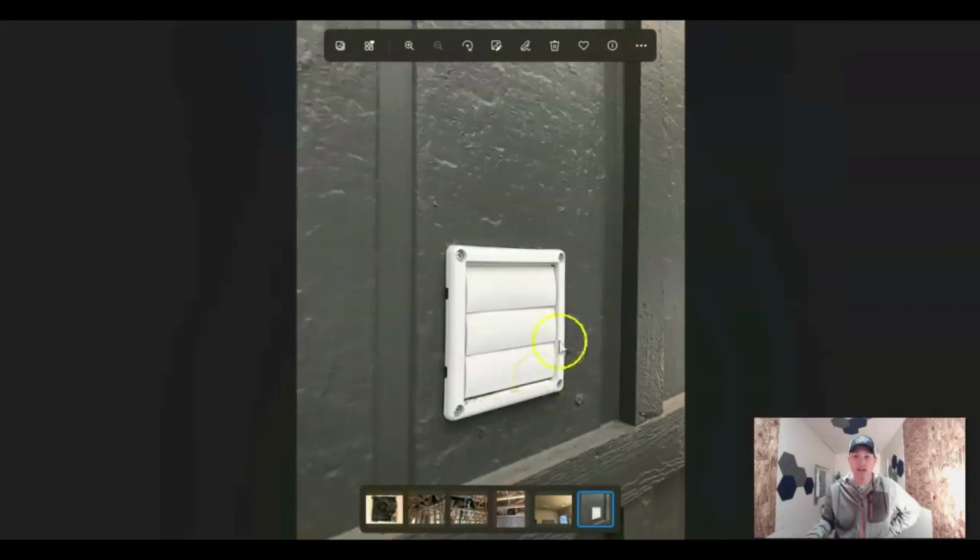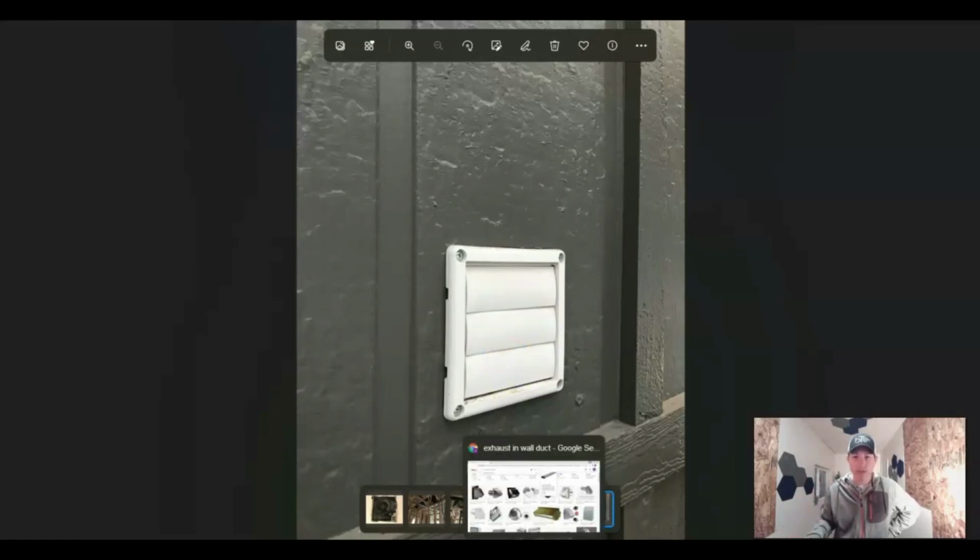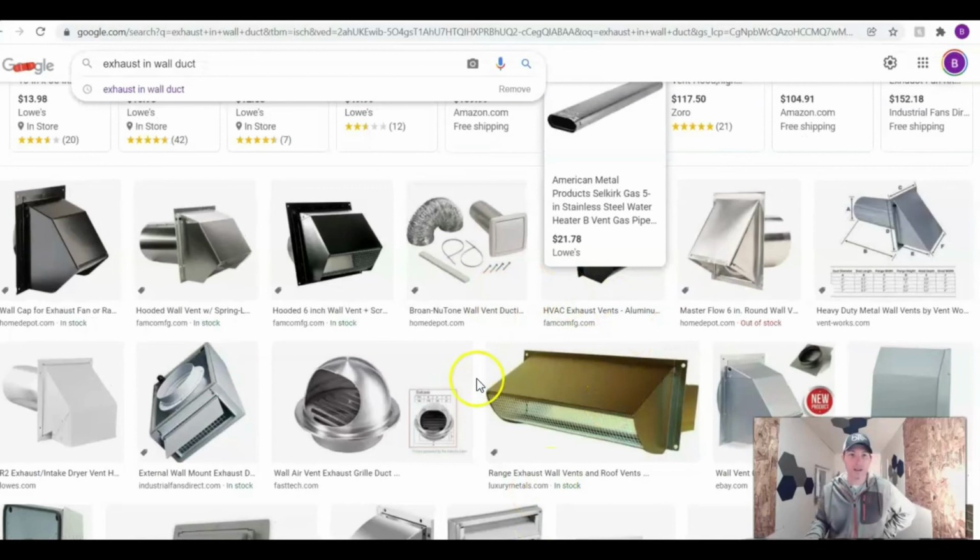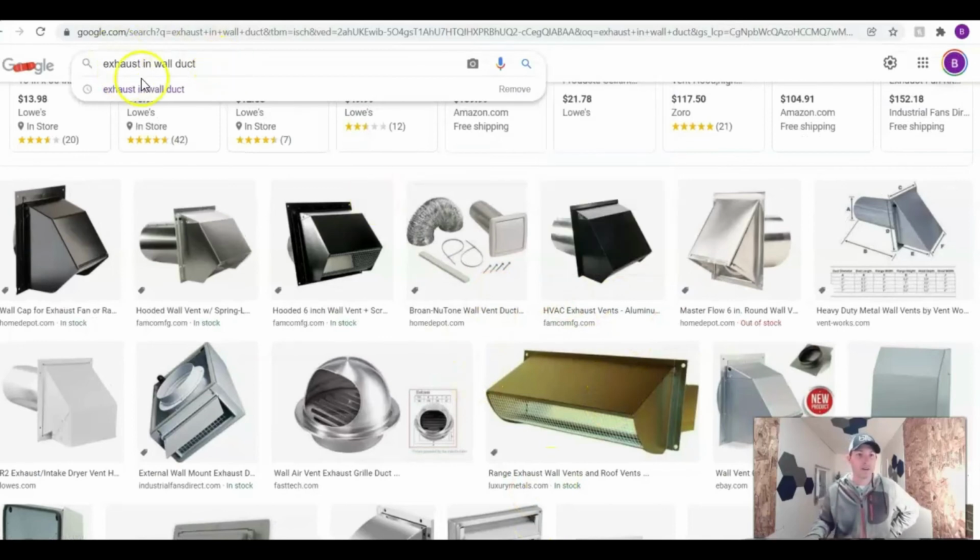Here's the exhaust. This would just be a termination on a sidewall where it just has the little flappers on it. When it turns on, it opens up, but when it's closed, it keeps birds and critters from getting in there. I also went to the internet and just kind of Googled. Right here would be exhaust in-wall duct, but it gave me some terminations. I've seen this type of stuff on the outside of a wall, and I've seen these types of terminations on a roof, more plastic type ones.